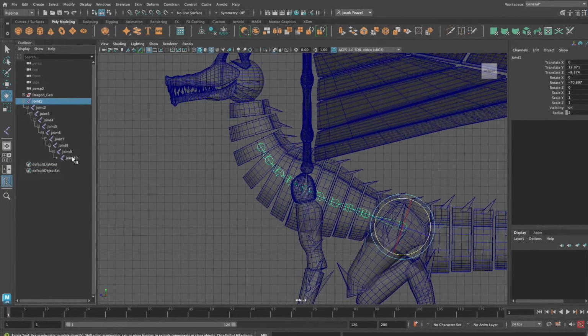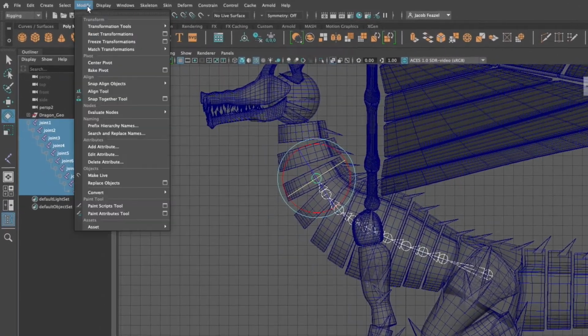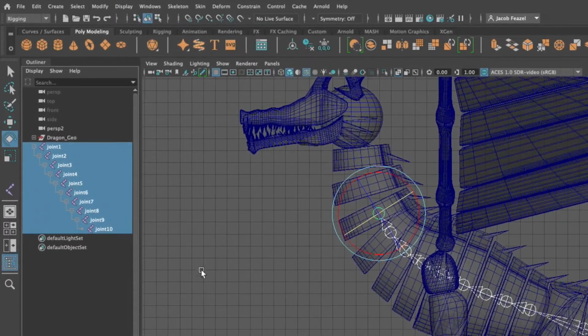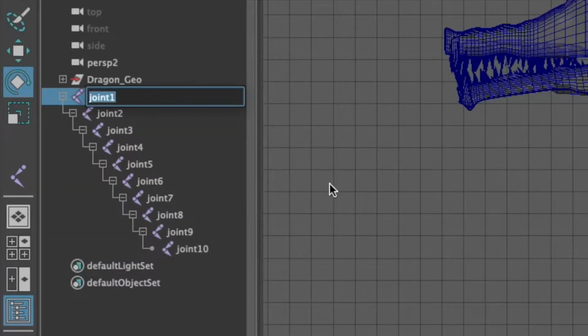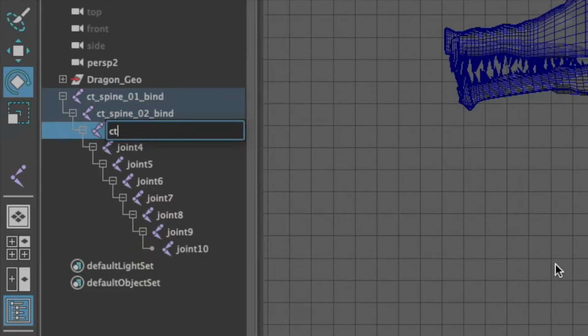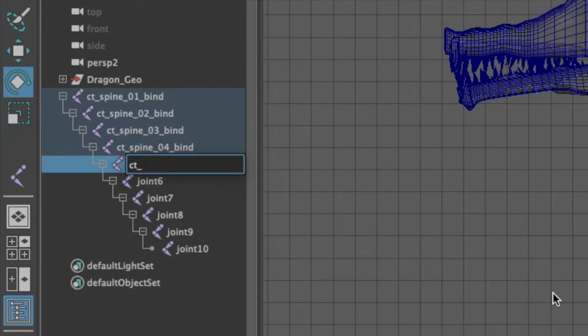Select all of the joints that we just made, and then I will go Modify, Freeze Transforms. Alright, now that those are frozen, we're going to go up to our joints and start renaming them. So the naming convention is placement, what it is, the number, and what kind of joint it is. In this case, the placement is center. It's in the center of the character. It's not left or right. So we'll put CT underscore, and then spine because it's our spine, and then underscore 01, it's our first joint, and then underscore bind because this is going to be a bind joint.